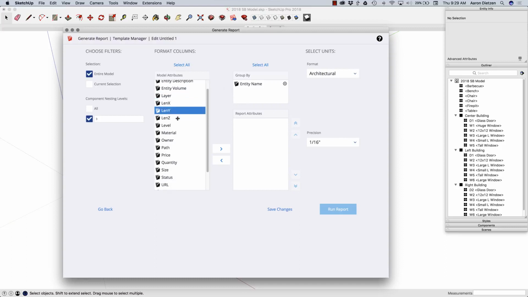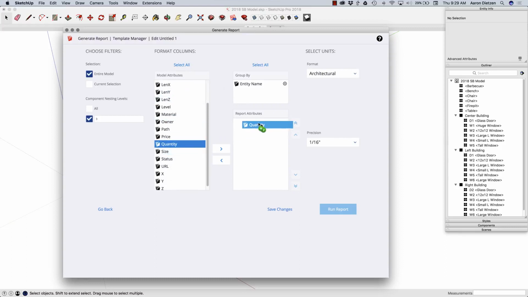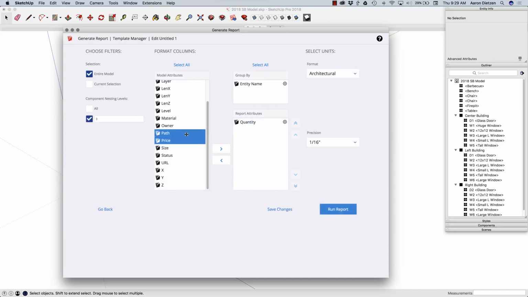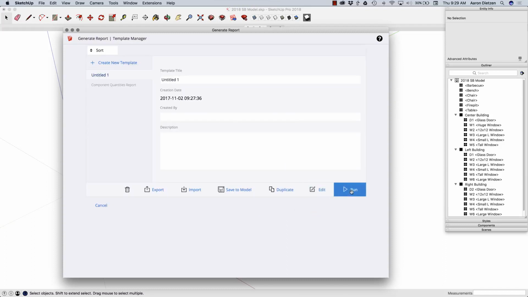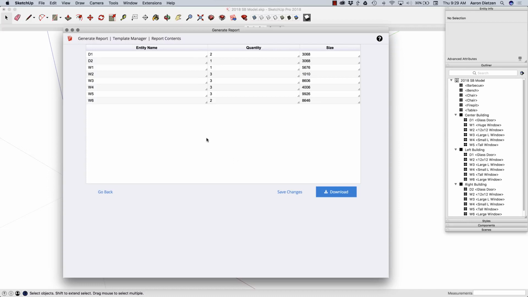I'll put a couple other things in here. I'm going to say I want to know the total quantities, and I want to put in the size. I'll put both those in there, and it looks good. I'm going to save that report, and I'm going to run that report. All right, so that gives us a list of: here's the entity, here's how many there are in the entire job, and then the size. That looks good.